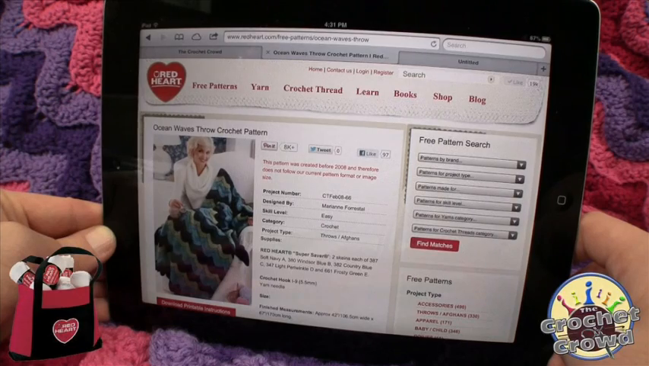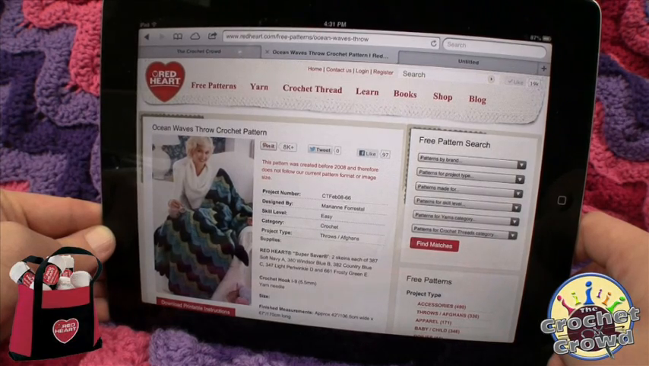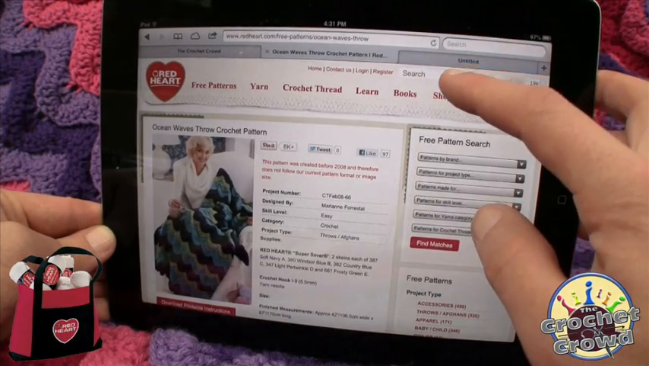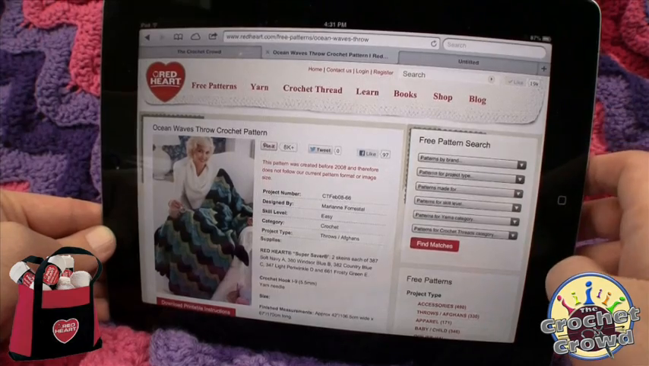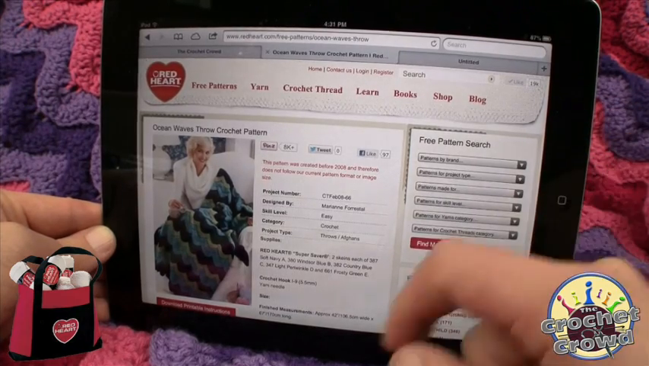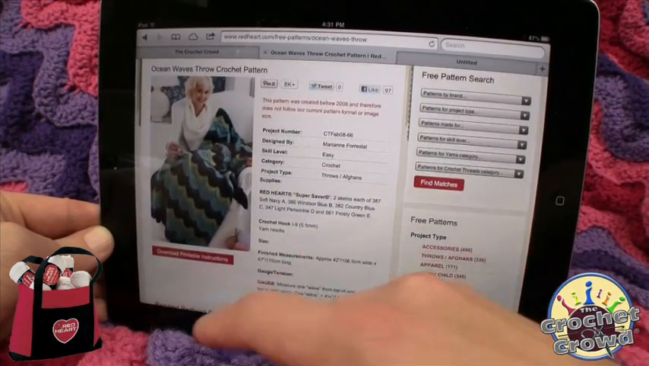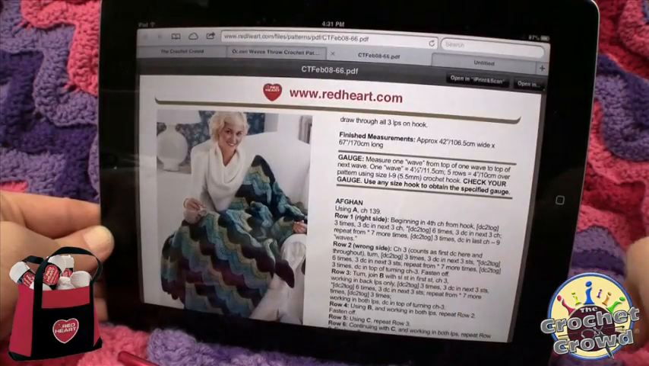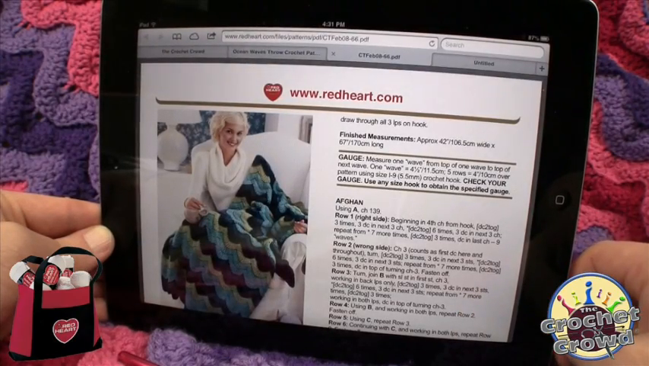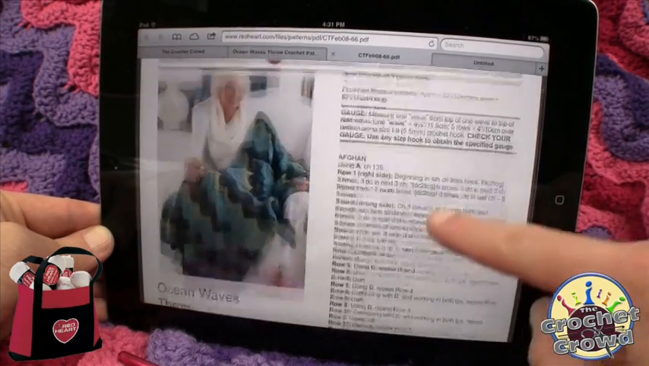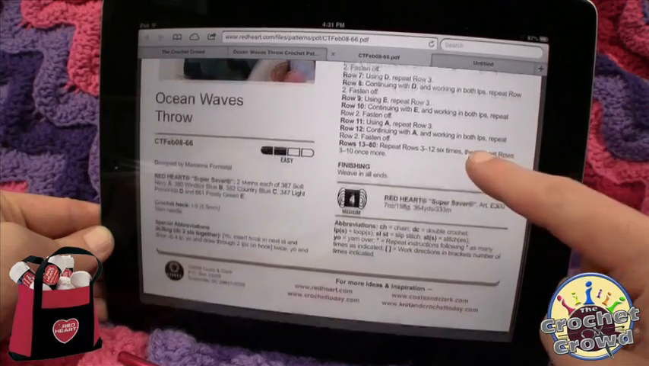Let's get started working on this free pattern available on redheart.com. If you're looking for this, you just have to go to the search engine at the top, enter in the words Ocean Waves, and this pattern will pop up. You simply just have to go look at the pattern, and then you can do a downloadable printable version just like so. You can print it off. It's nice and printer friendly. You have all the directions and it's only one page.